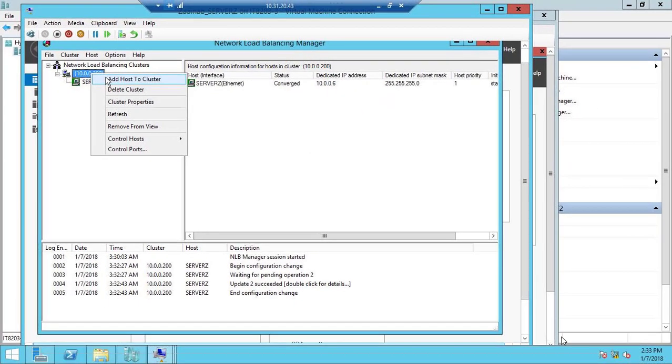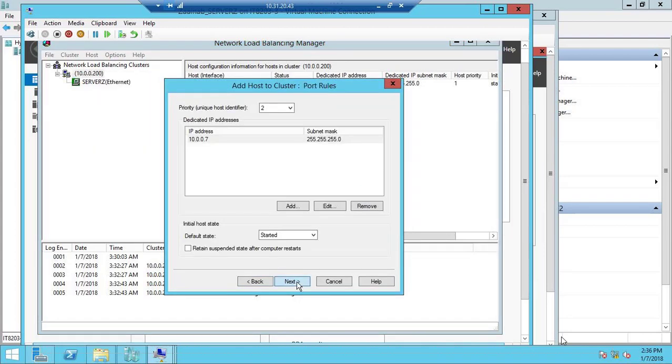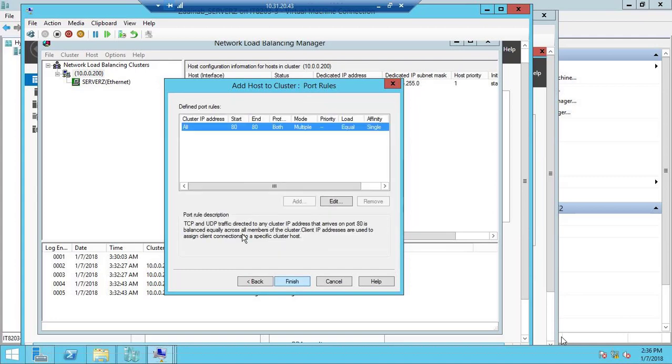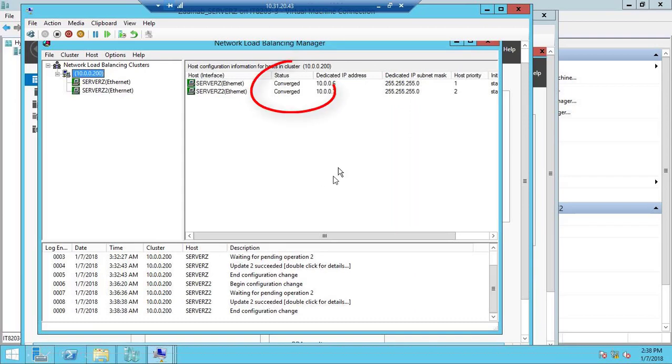Now going to add server Z2 to the cluster. Click on add host to cluster. Give it the IP address and click connect. Click next, added here with the same port. I'm not going to change anything. Click finish and wait for the status to change. As you can see here, it's converged.